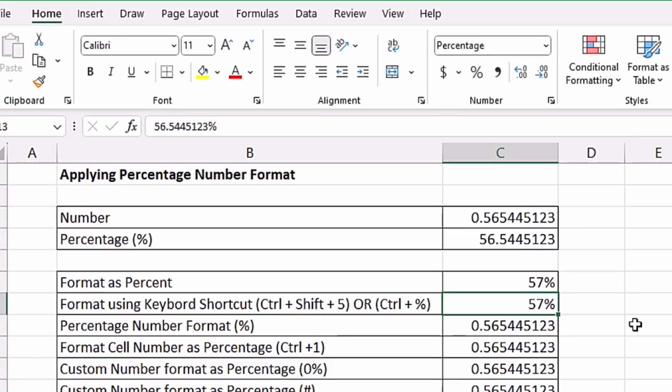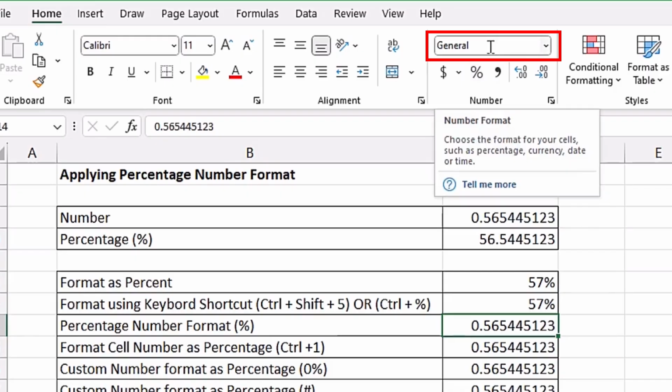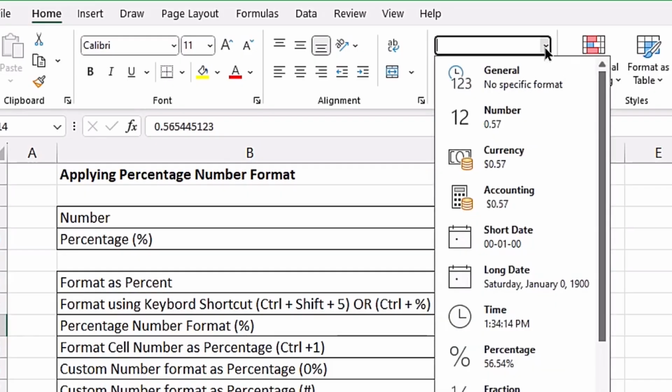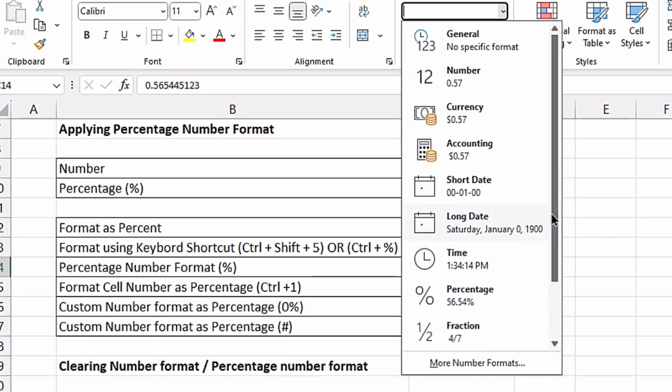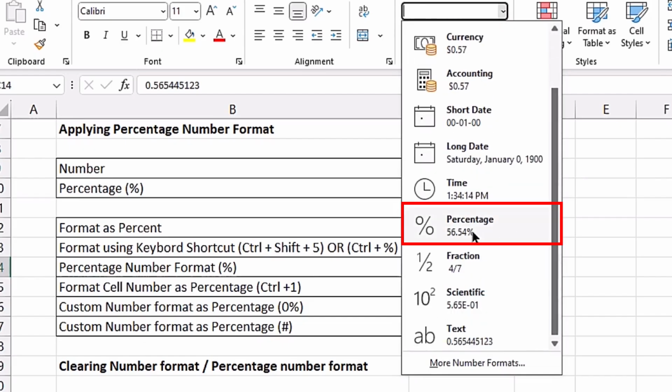Another way to apply a percentage number format, let's click on this cell. Again, from the Home tab, number group, there's this number format. When I click on this drop-down arrow, it opens all the number formats. When you check through here, we also have percentage here.